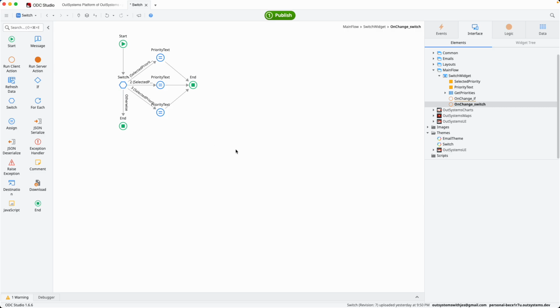So then, which one should you use, an if widget or a switch widget? I would say a rule of thumb: if you have just two branches, true or false, then an if statement would be most appropriate. But if you have multiple conditions or branches, then I would say a switch statement would be more efficient and cleaner because you just have one statement or widget in your flow.